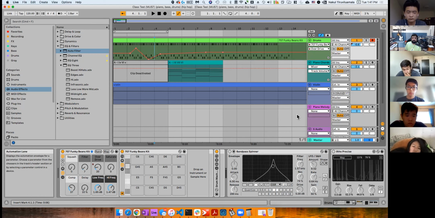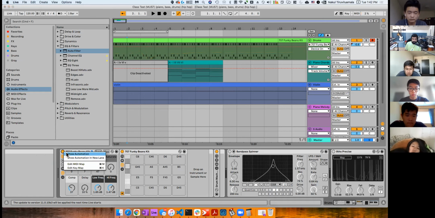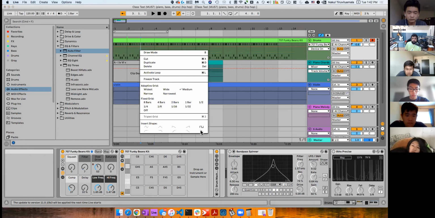When I right-click the red line at the bottom under Insert Shapes, it only shows one option for me. Does that mean that this instrument drum kit can only use that shape? So here's the thing. That's a very good question. I've never even thought about that. I didn't even realize that was a thing.